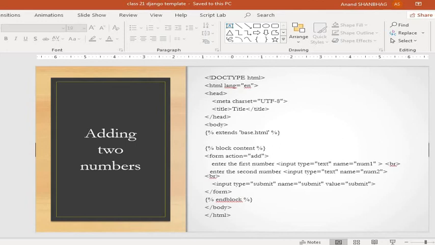So the next program is adding two numbers. For adding two numbers, what do you require? I will do the same thing in home.html. I require two text boxes and one submit button, but those are the attributes of a form, so I require a form. Here I have taken form action is equal to add, enter the first number, input type is equal to text, name is equal to num1, enter the second number, input type is equal to text, name is equal to num2, and then we have taken submit. Here I am giving form action is equal to add.